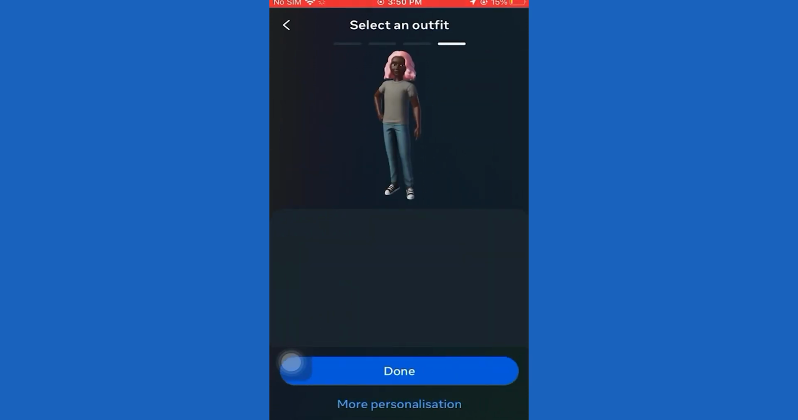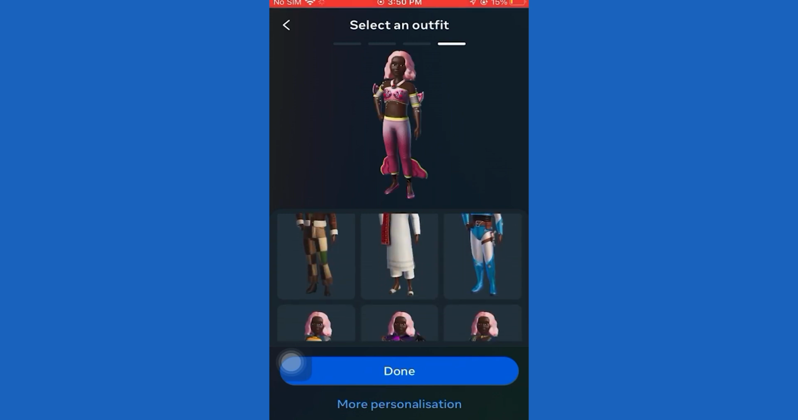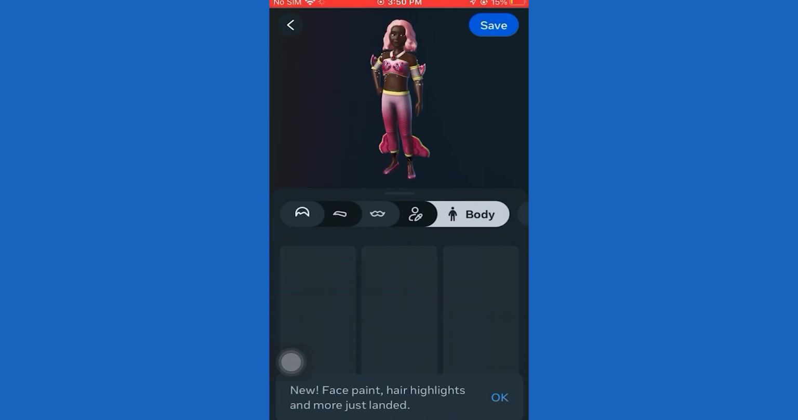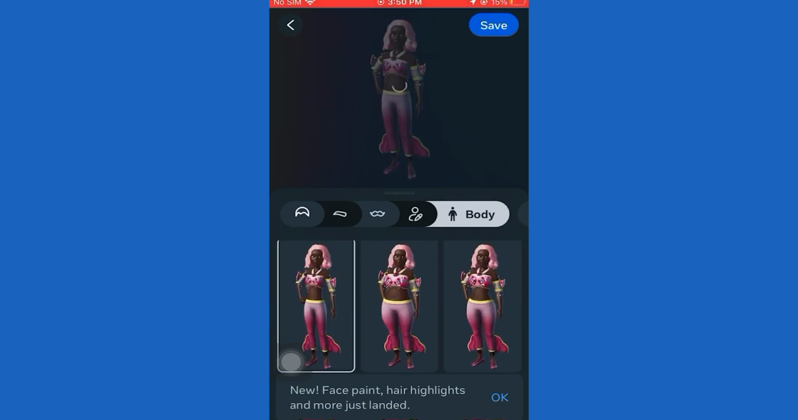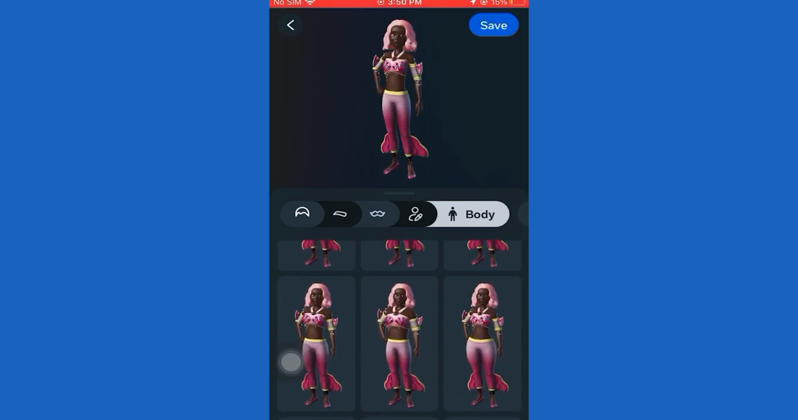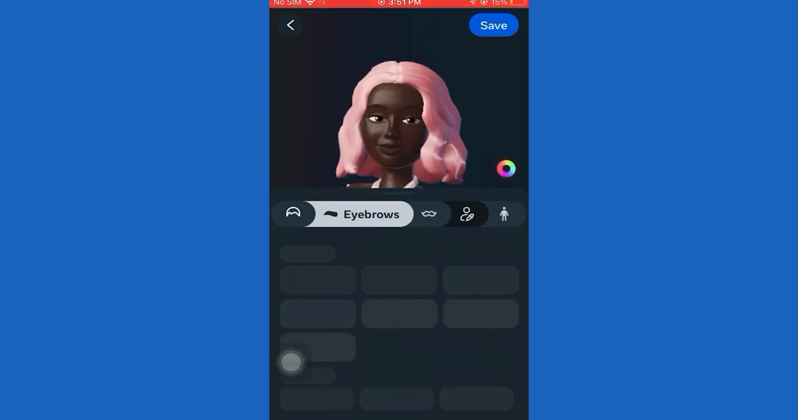Now if you want to make more changes, then go to more personalization. Here you will see a lot of editing options. Here you can change the body size, shape and color of eyes. You can easily change lips color, shape, and thickness.